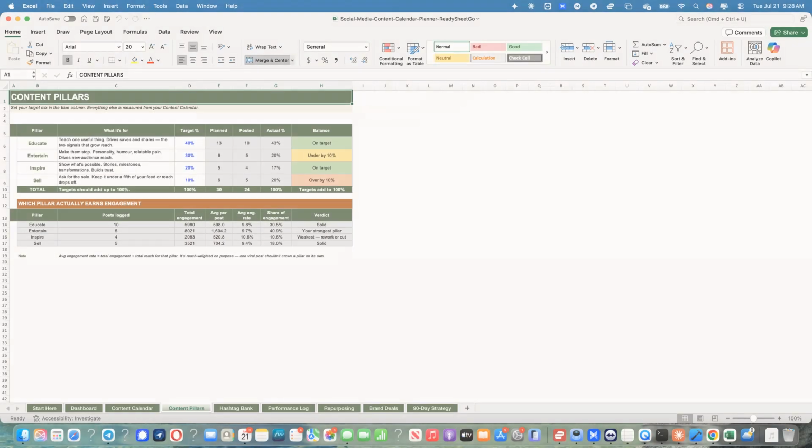Content pillars keeps you balanced. You set a target percentage for educate, entertain, and inspire, and it shows your actual mix against that target, so one pillar doesn't quietly take over.